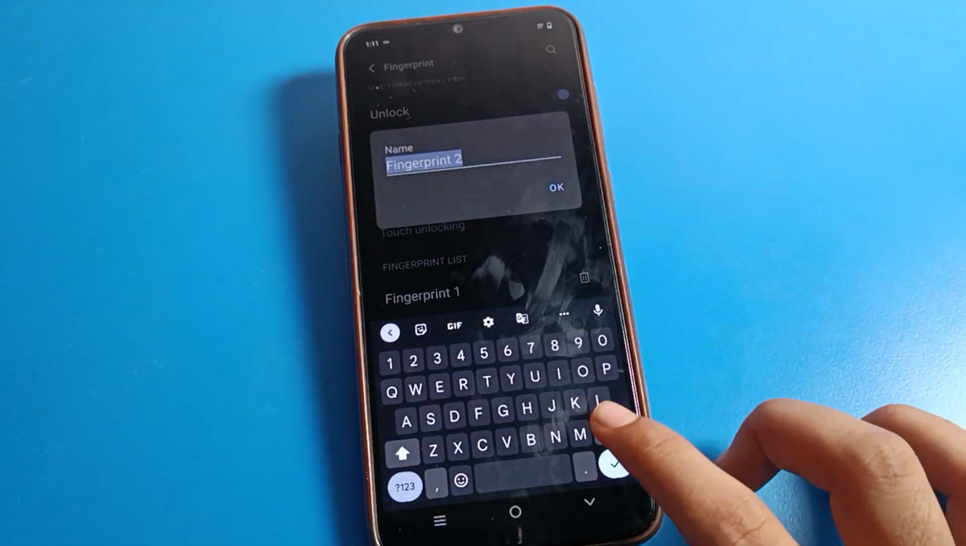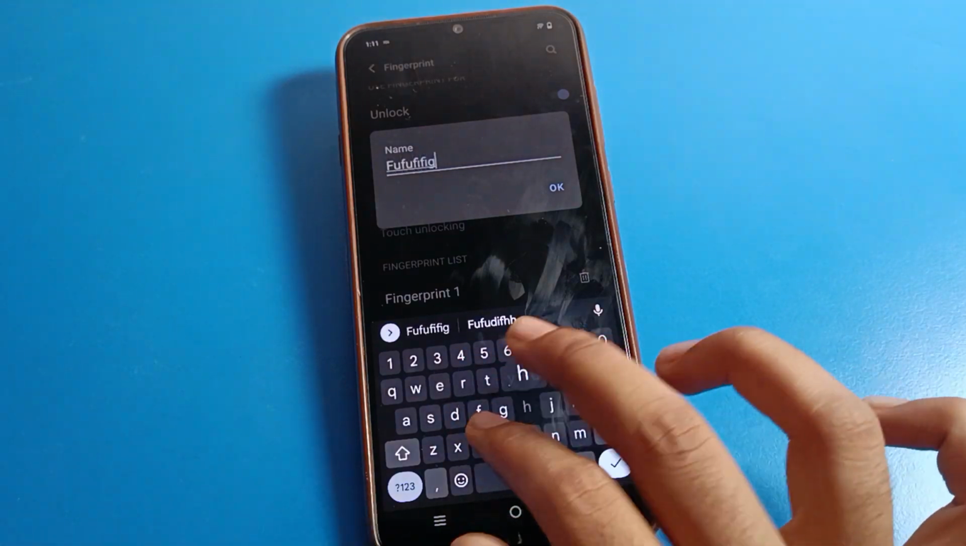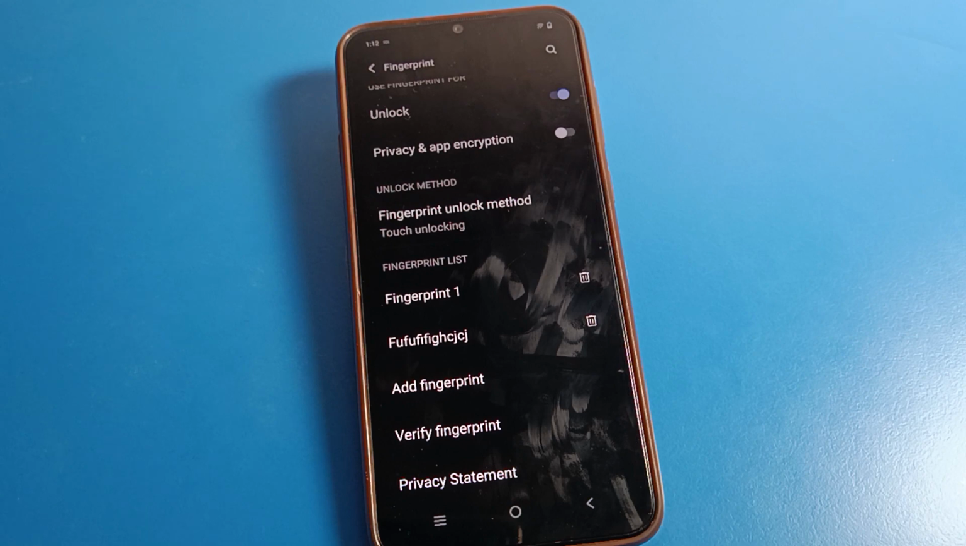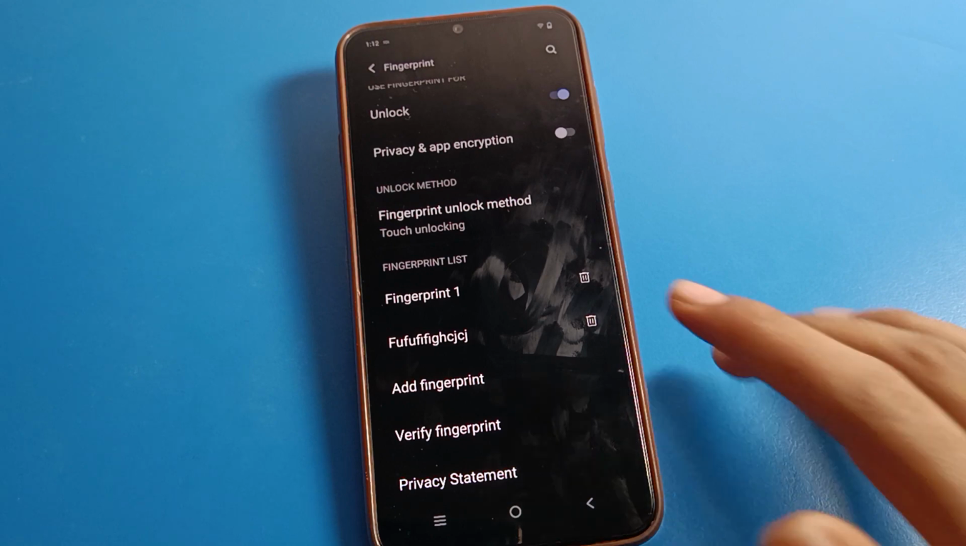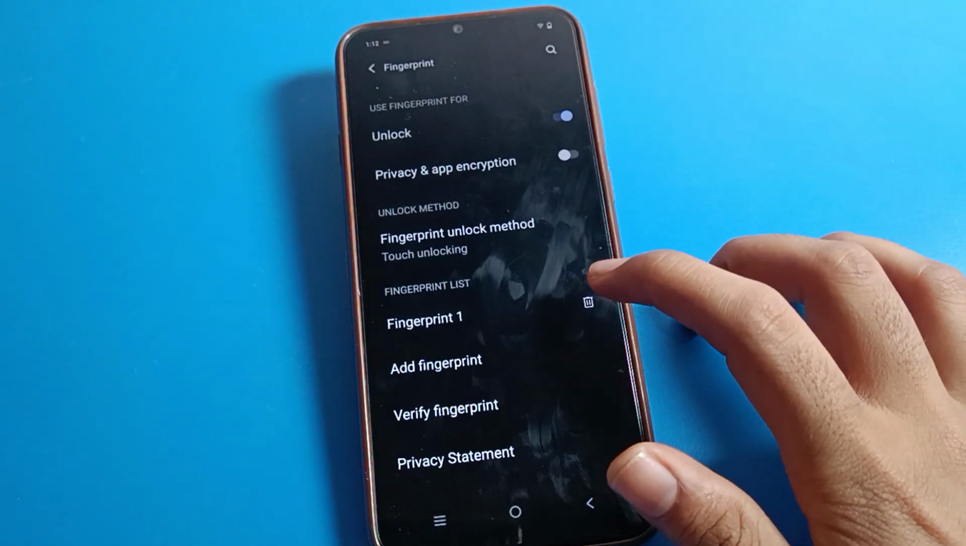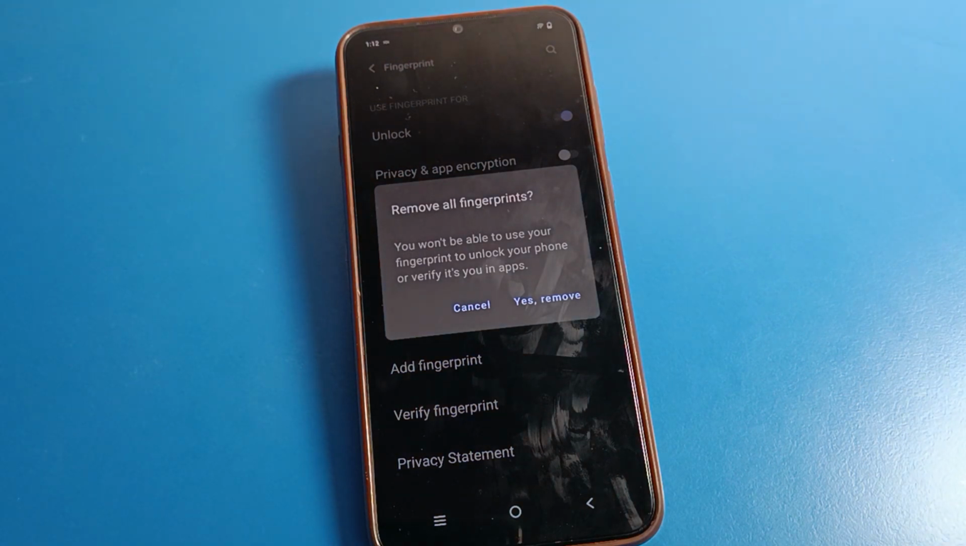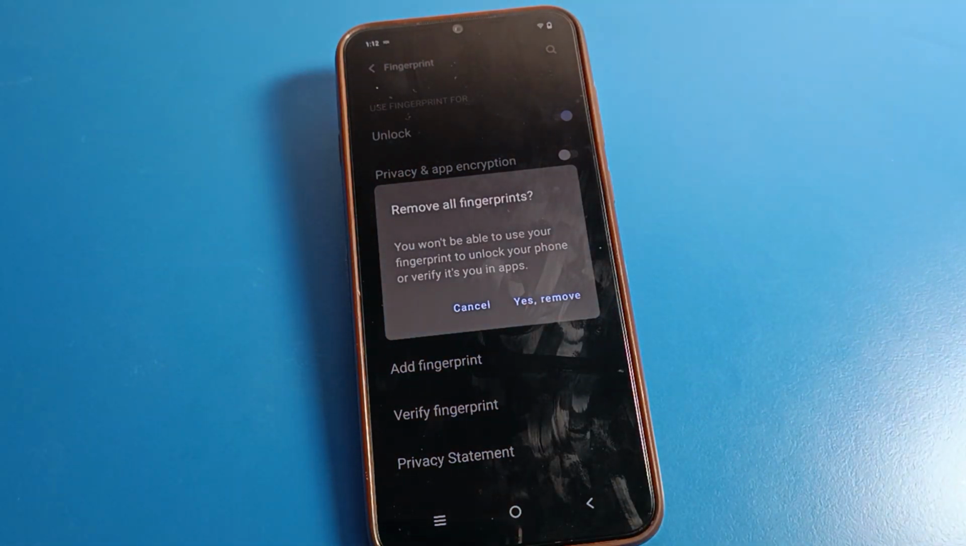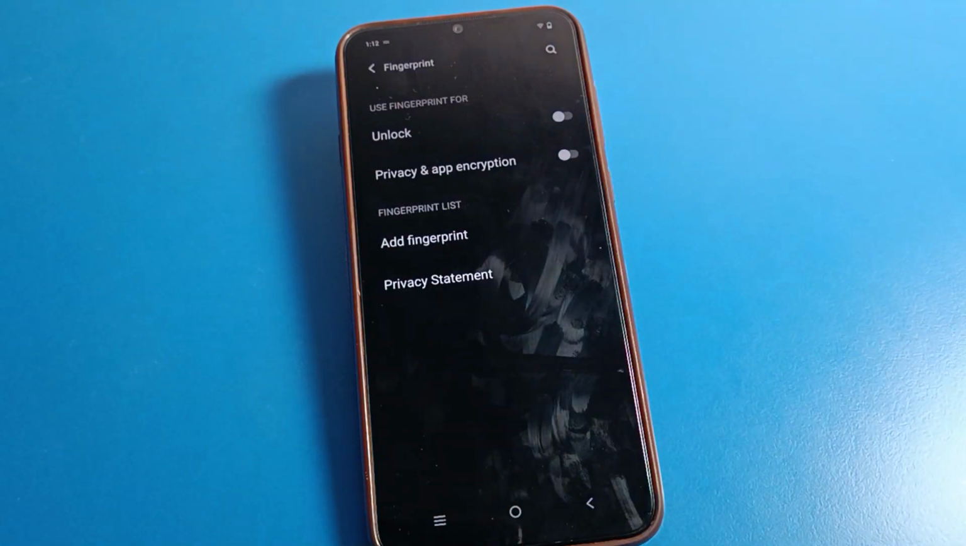Friends, first of all, if you want to rename your fingerprint lock, you can rename it and tap the OK option, and your fingerprint lock will be renamed. So friends, click here on the right side and the delete option, and you can see Yes, remove. If you want to remove it and don't want to use any fingerprint lock on your iQOO mobile, click on the Yes, remove option.